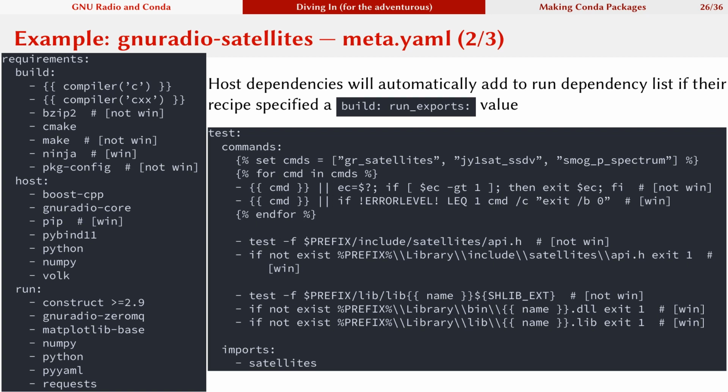The section after the requirements is the test section, where you can see we can run different commands, that if any of them fail, then the tests fail. So typically we might check to make sure that the executables run correctly, or to make sure that certain files exist within the packaged tarball. And then another typical test is to just try importing some different Python packages. So in this case, we're just going to import the GR Satellites Python package.